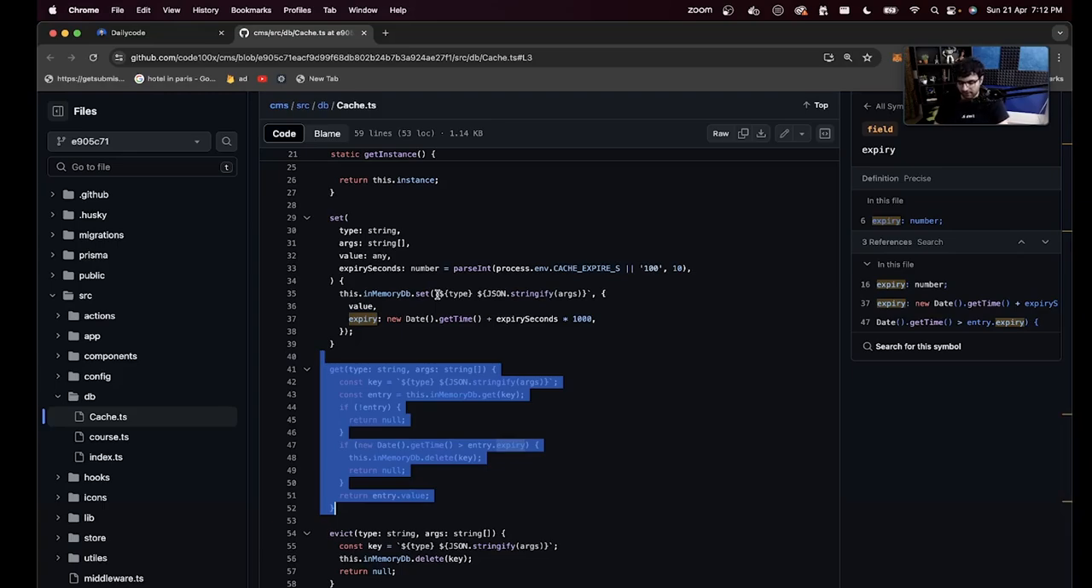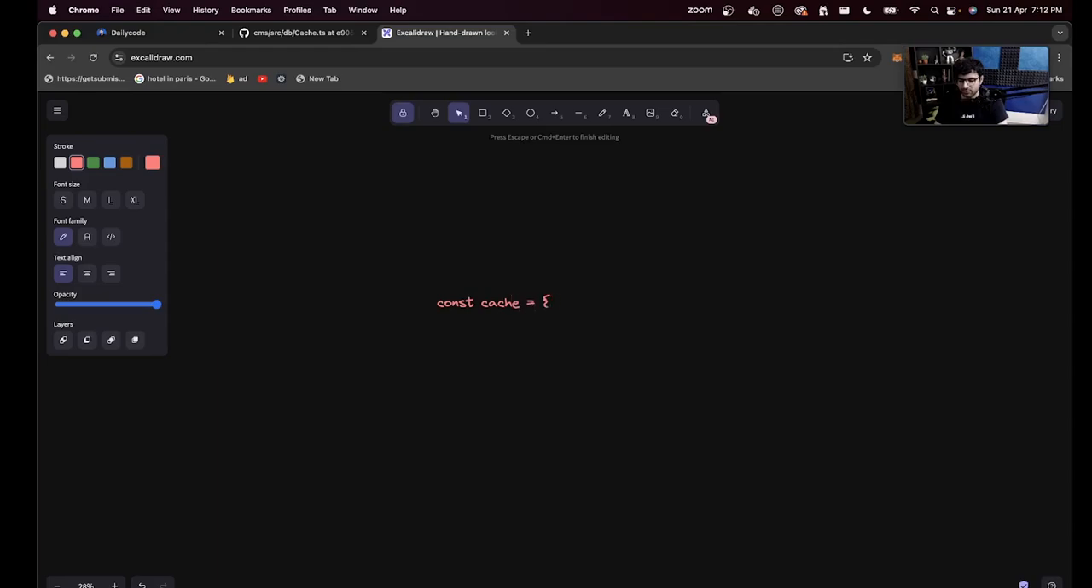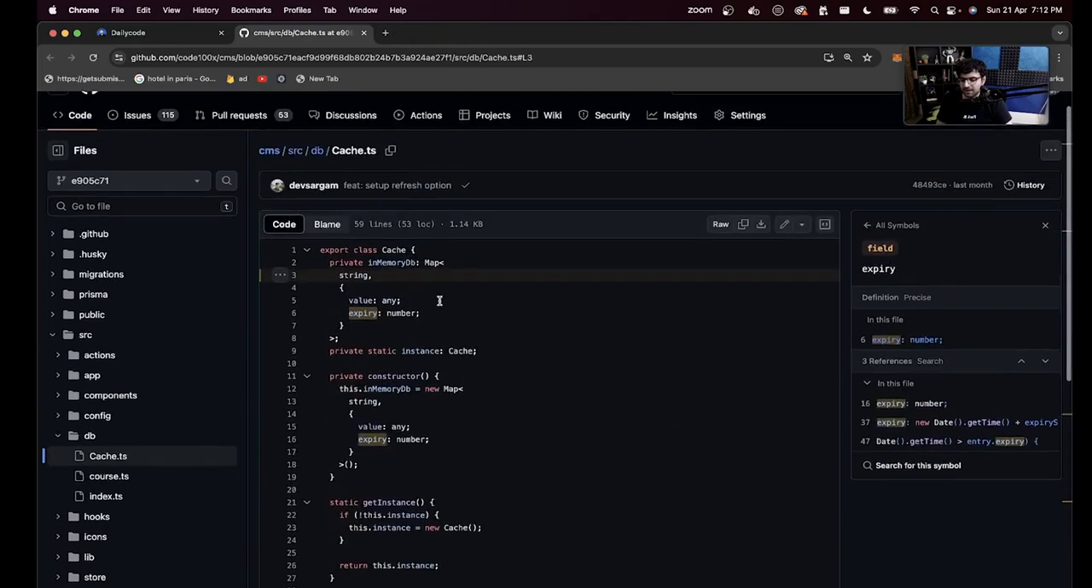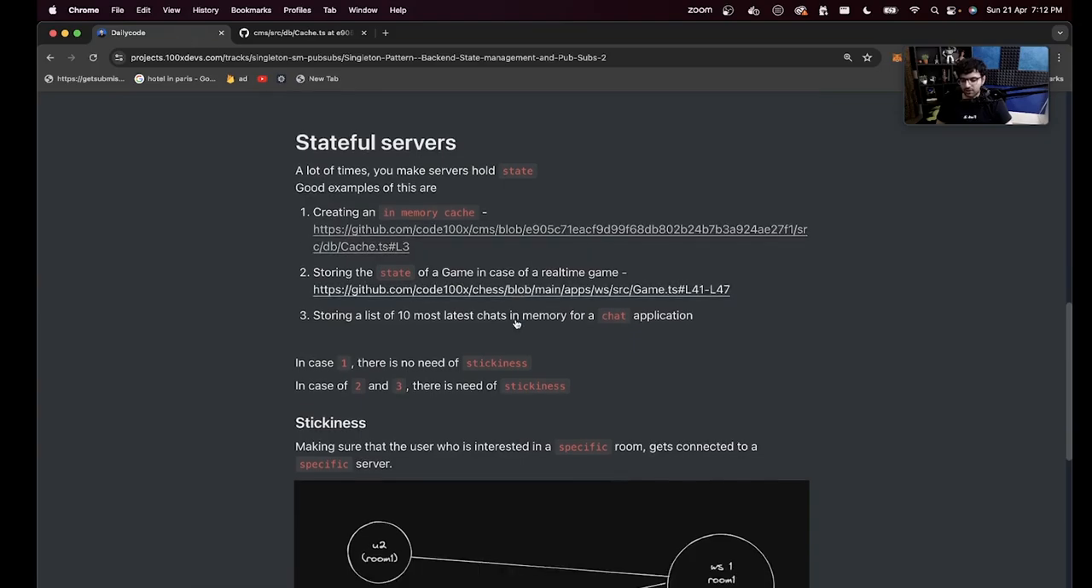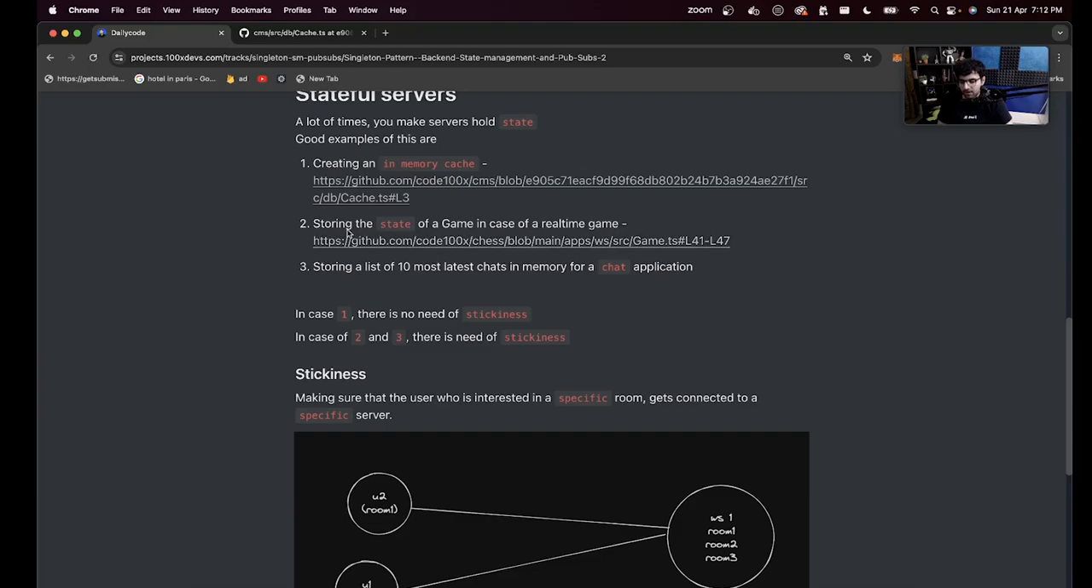You don't need a fancy class for this. You can just create a variable, right? You can just be like const cache equal to something and then shove all of your keys here. But this is just a cleaner way to do in-memory caching. So that is one example of where we are storing data in memory and our servers become stateful. What is the other example? Storing the state of a game in a real-time game.